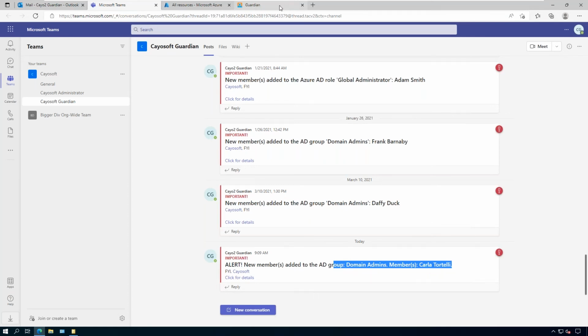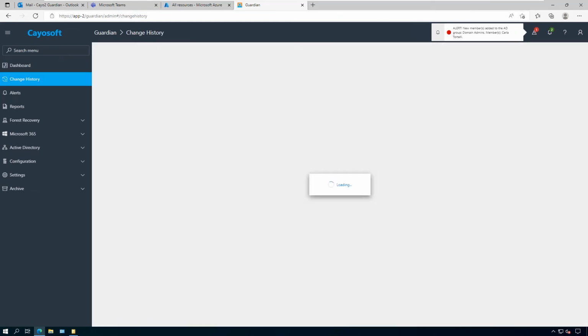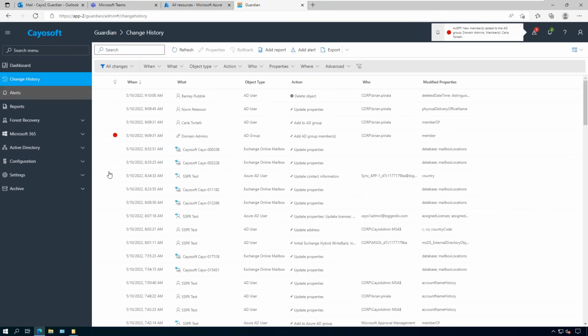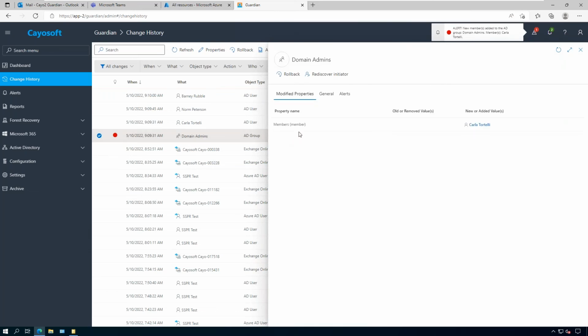I'm going to go back to the actual Guardian console now, and what I'm going to do is look at change history, which is where all of the actual data comes in. This gives me a running list of all the audited items, creation, deletion, modification over time. And I can see right here the one with the big red ball on there, again indicating that was a critical alert. That was for the domain admin group. If I double click on that and look at the details, I can see that the domain admin group was modified.